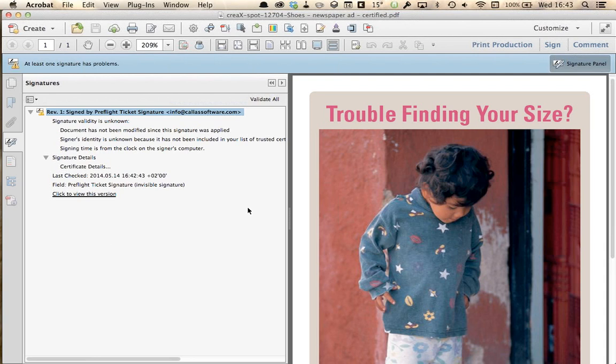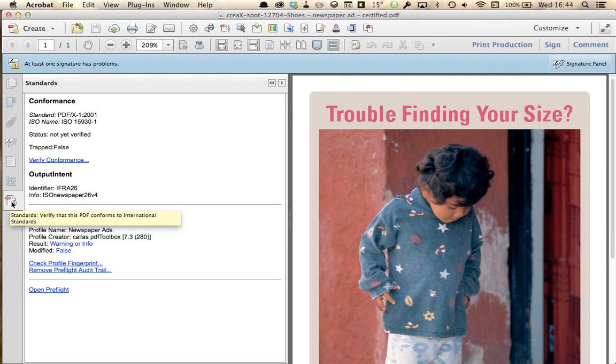Even more important, Acrobat has a section that talks about standards, and that's also here at the left-hand side. When I open that up, there is a section on conformance that identifies this file as compliant with ISO 15930-1, that's the PDF/X standard. And it says not yet verified because it only looks at the tag, same as pdfToolbox does, and it hasn't preflighted this yet. It also identifies the output intent that is used in that PDF/X file.